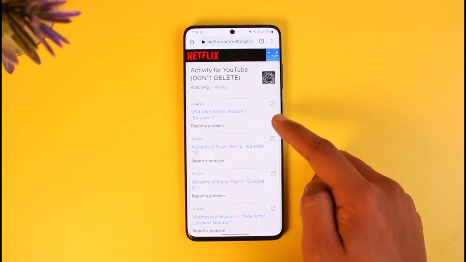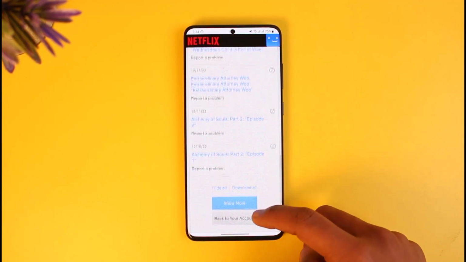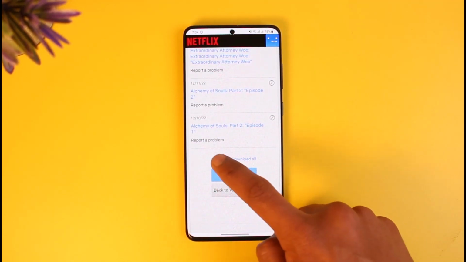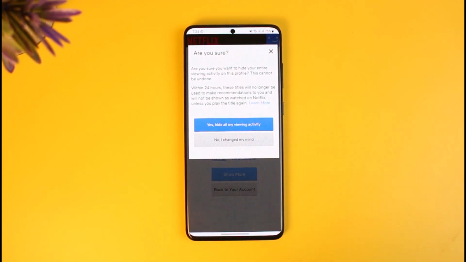Now once I tap on the view option here, you'll be able to see all of the activities that this profile has done. All you need to do is scroll down, choose the option called hide all. When you tap on hide all, you can select yes, hide all my viewing activity, and all of your history is going to be deleted. And this is how you can delete your history on Netflix.